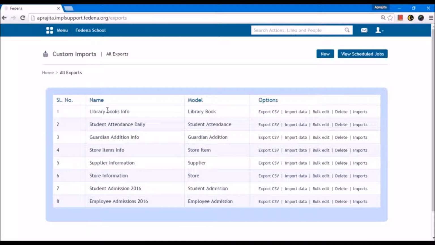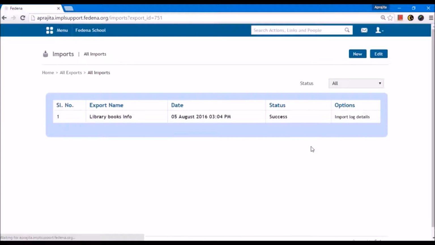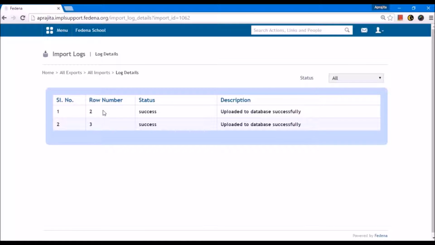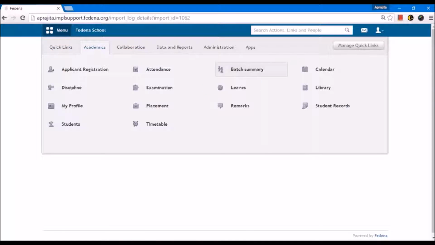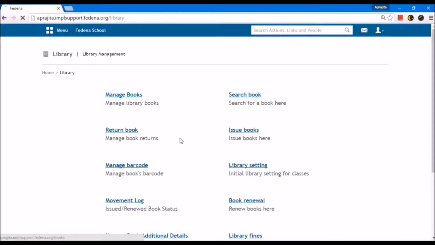To check the status of the file, we can use this option of imports. When we click on imports, you will see that the status will be shown as success or completed with errors. If it shows completed with errors, you can further click on import log details and it will show you each row's information and the reason why it was not a success. In this case, since both the rows are successfully uploaded, it shows uploaded to database successfully.